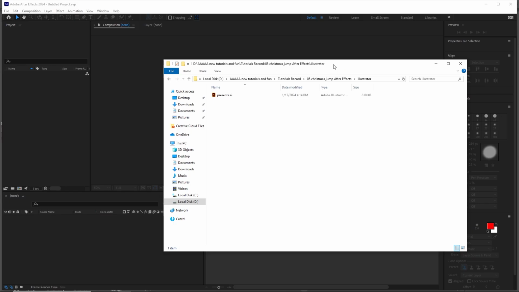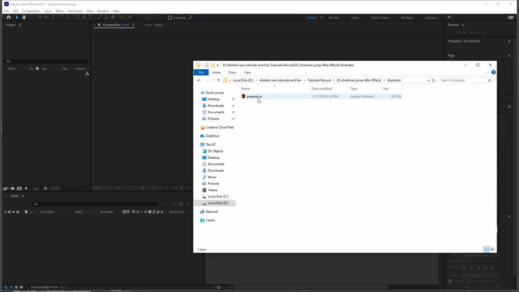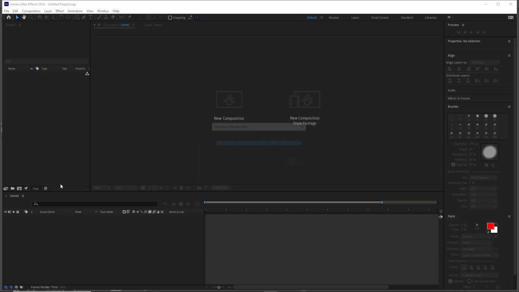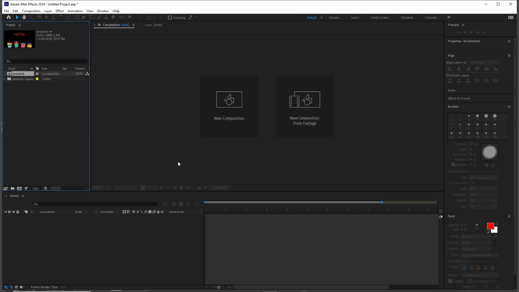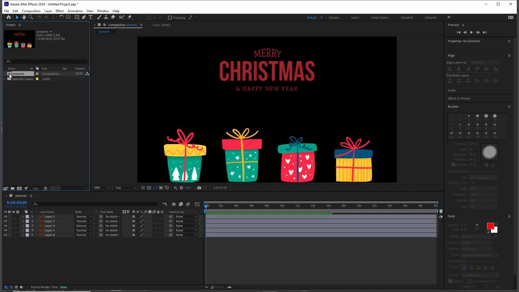Alright, so right now I am in After Effects, and all you need to do is drag this Illustrator file that you created, or the one that I'm going to provide you, somewhere in here like so, and it is going to give us some options. I want this to be a composition, I want this to be layer size, so I do not want to change anything, and I'm going to just click OK. And now I am going to double click on this composition, and it is going to open like so.